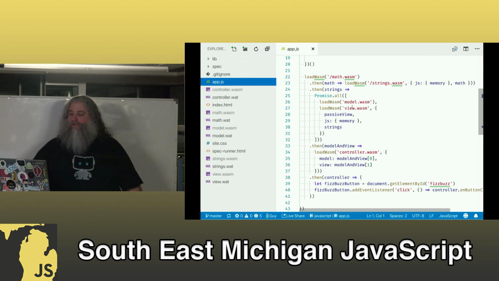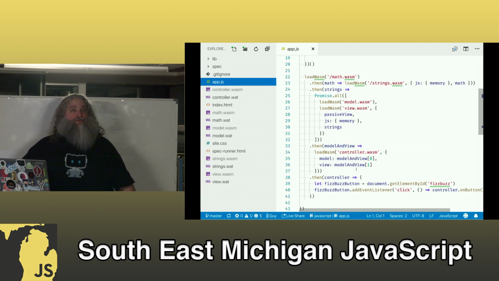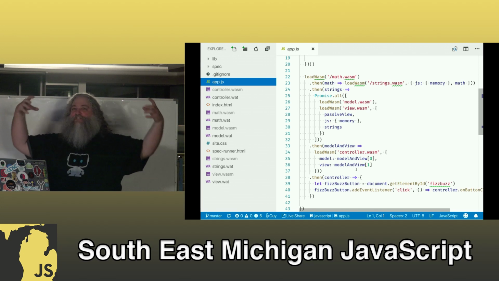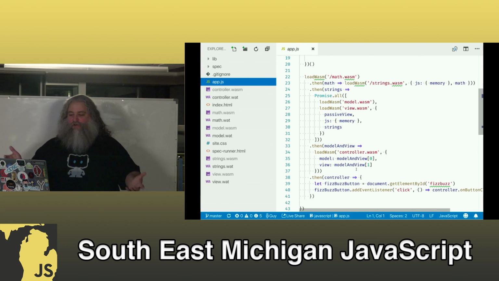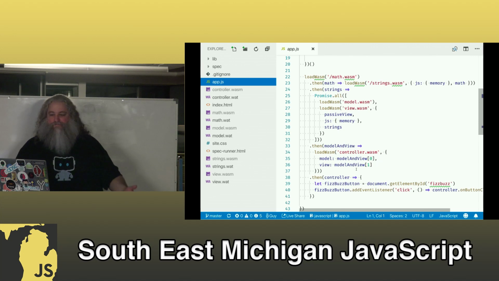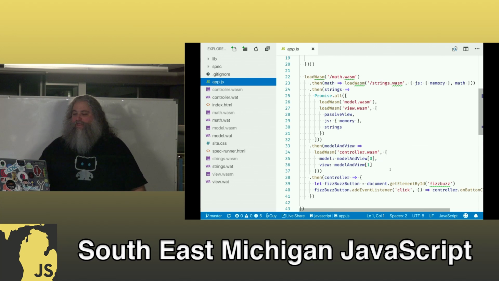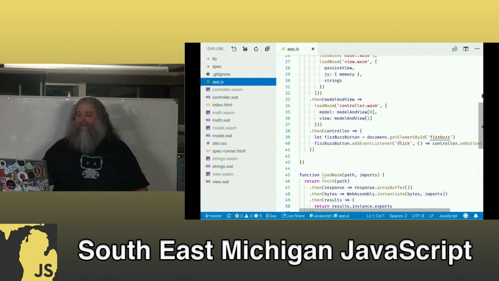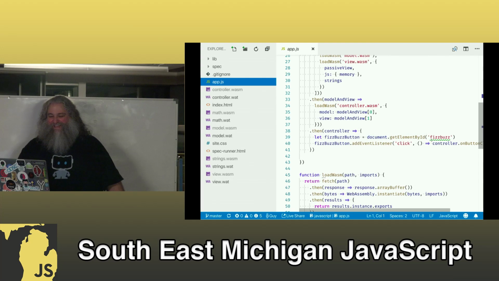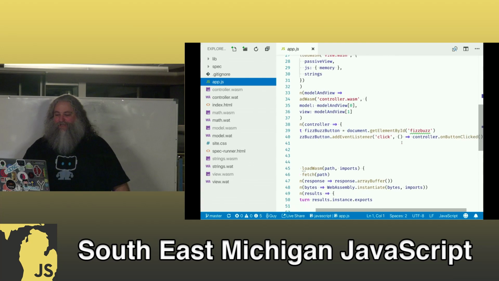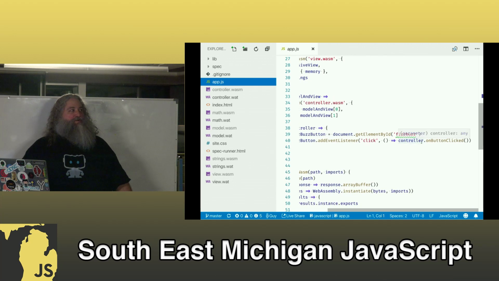Model doesn't use it, but these guys can load up in parallel because they're not dependent on each other. And then when that's done, we load up the controller, which uses the model and view WASM files. So I've got this sort of dependency injection mess of code here between line 22 and 41. And then once I finally have my controller, I can do my binding and say, hey, when someone clicks the button, call the controller's WASM function on button clicked.